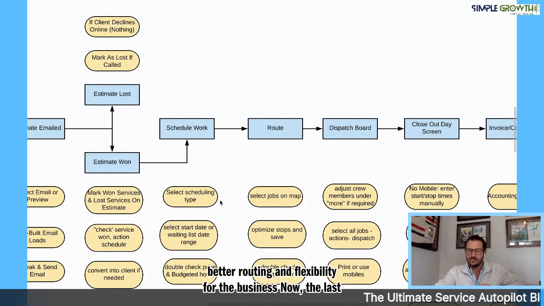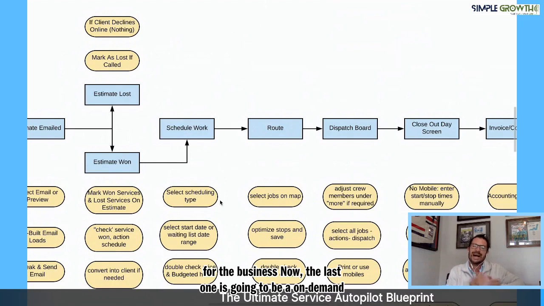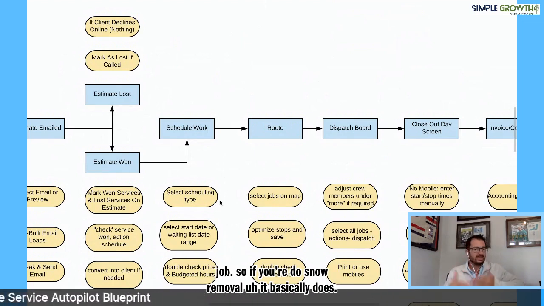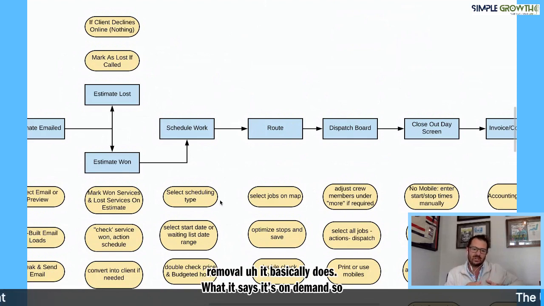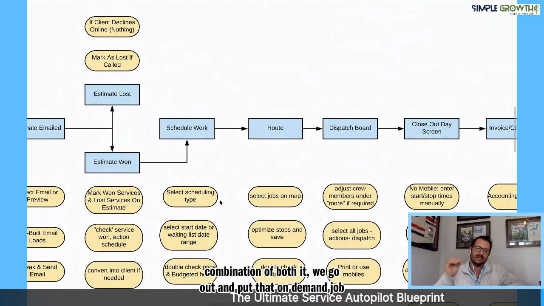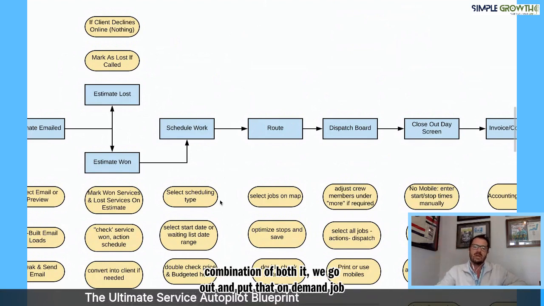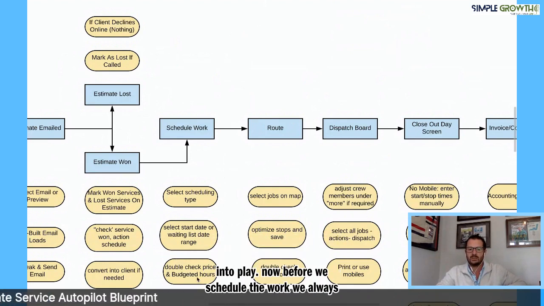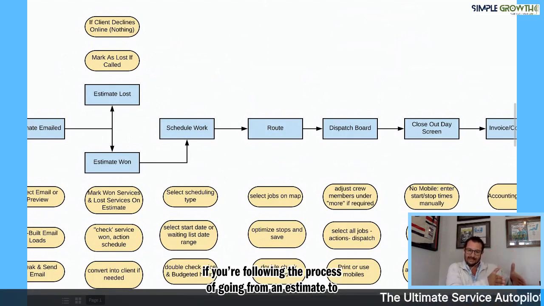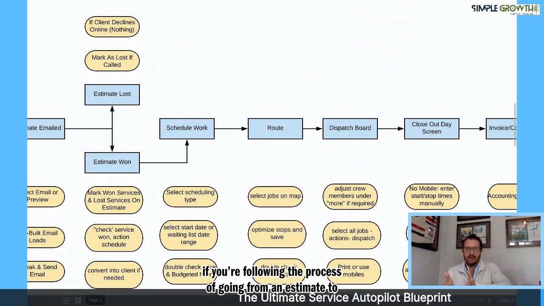Now, the last one is going to be an on-demand job. So if you do snow removal, it basically does exactly what it says. It's on demand. So when the snow or the ice, or the combination of both hit, we go out and put that on-demand job into play. Now, before we schedule the work, we always want to double check there's a price and budgeted hours. But if you're following the process of going from an estimate to the job, that'll always be there.